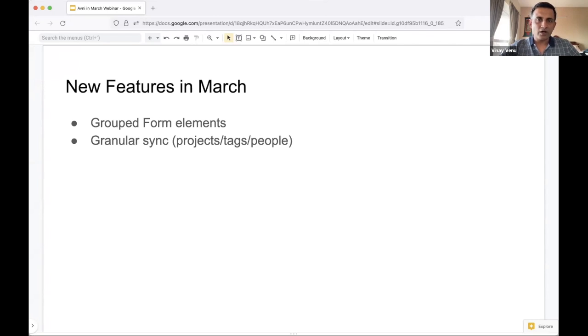These are very, very common use cases, and we did not have native support for them in Avni, although there were other ways we could achieve it. As part of the March release, we are providing native support for grouped form elements, which is a relatively smaller feature, but the bigger feature that is probably going to be released in a couple of days is something called Granular Sync.